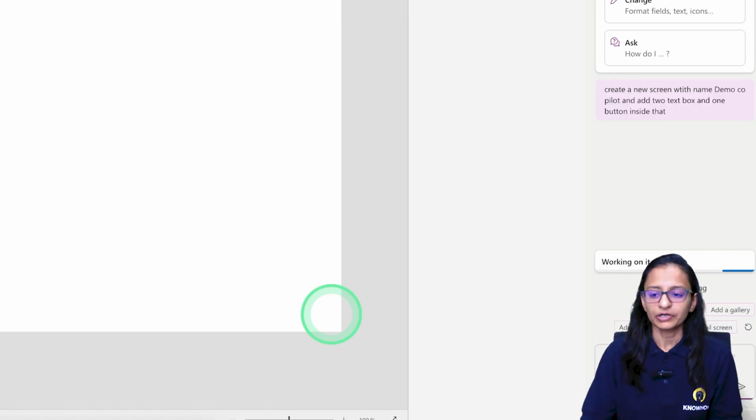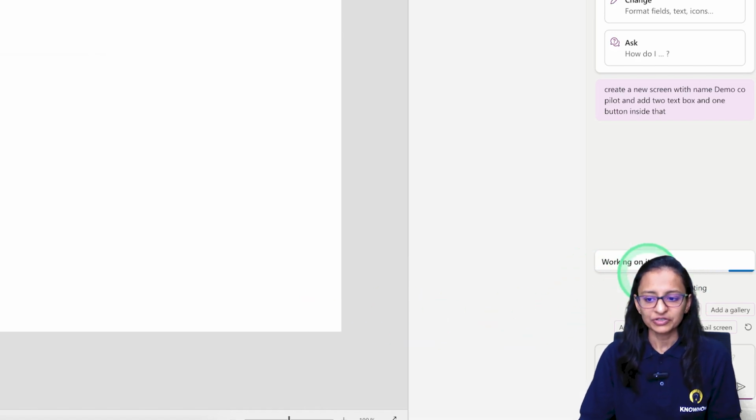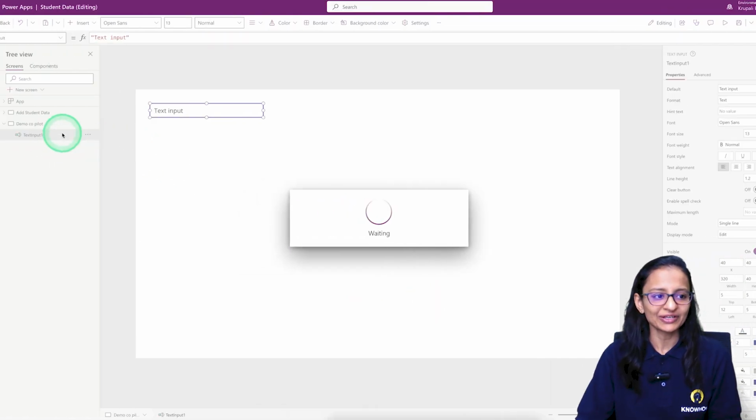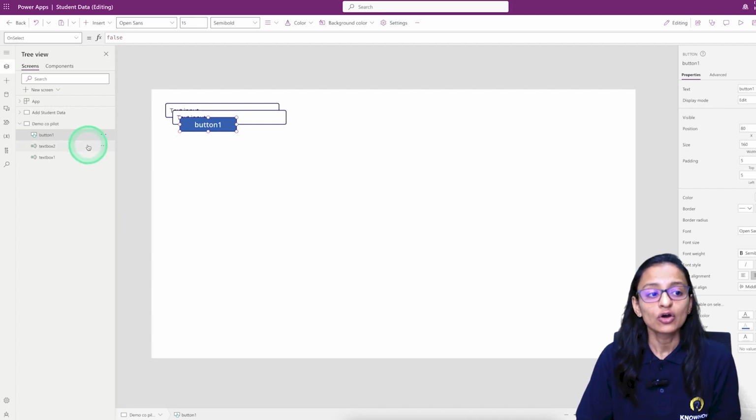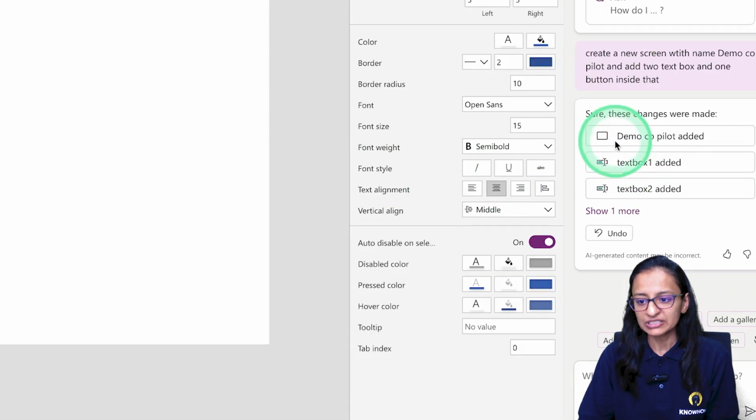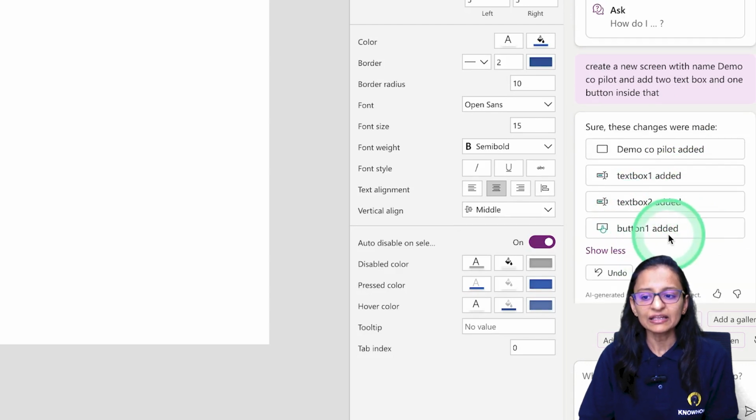Okay, so it will process your question, so it will take some time. And here you can see that your demo Copilot screen is ready. As I said, after adding the screen, Copilot needs to add 2 text boxes and 1 button for me. Now you can see what steps Copilot has taken. Copilot first created a demo Copilot screen, then it added the 1st text box, the 2nd text box, and one more thing, it added the 1 button.